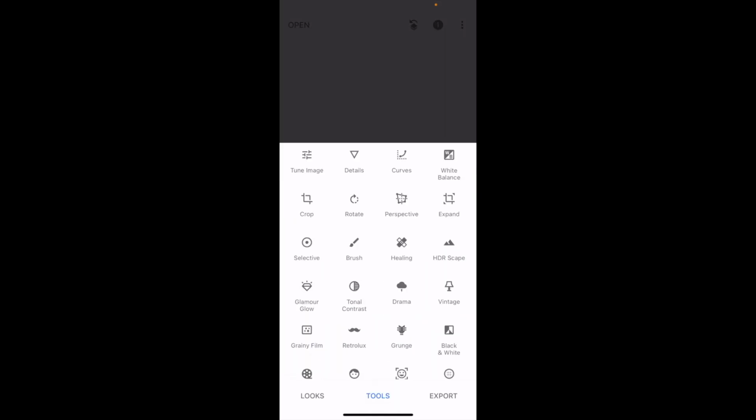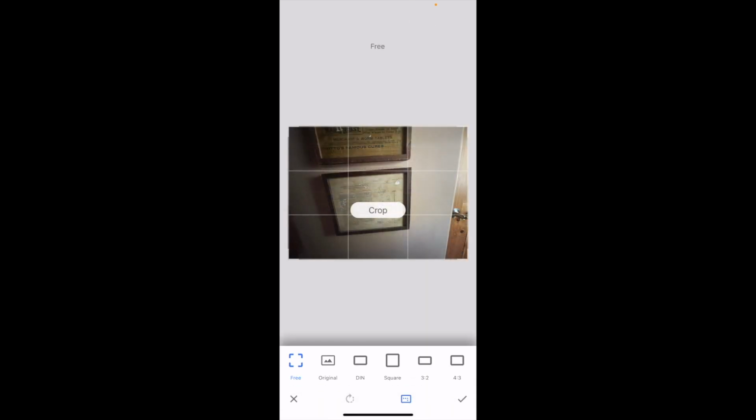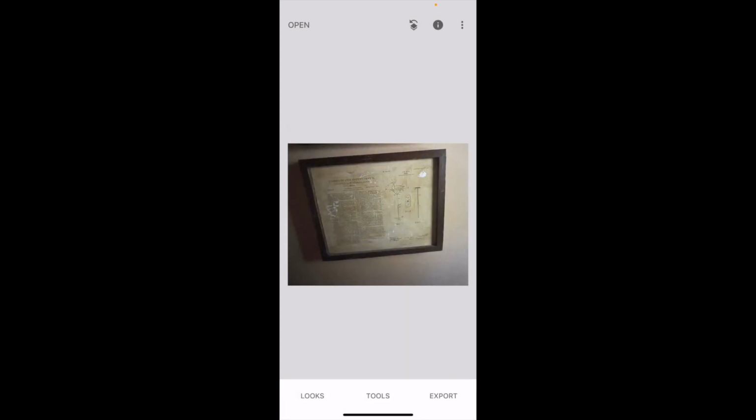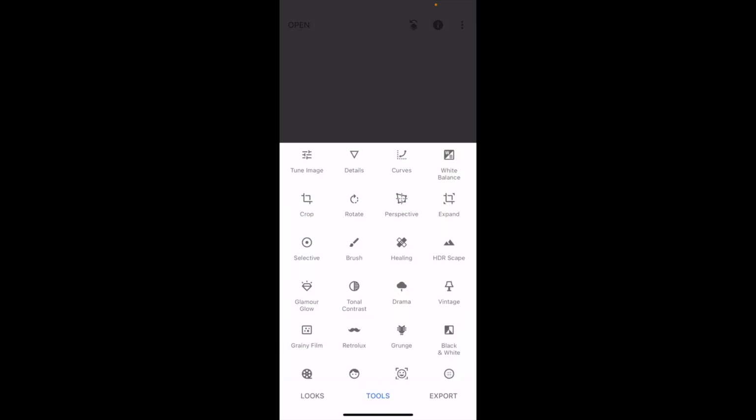So what I'm going to do, the first thing I'm going to do, is crop in a little bit just because I want to get all this other stuff out of the picture. And I also just want to be able to see a little bit better what I'm dealing with. Okay. So there you go. We've just cropped in. So as you can see, you can crop things.